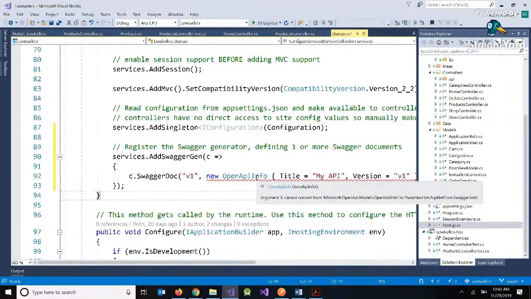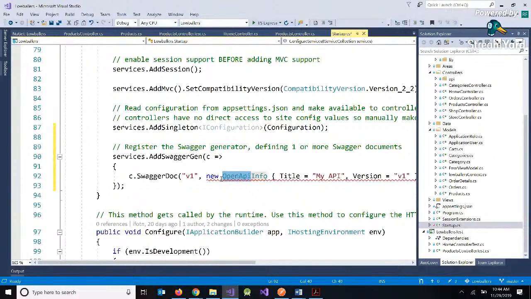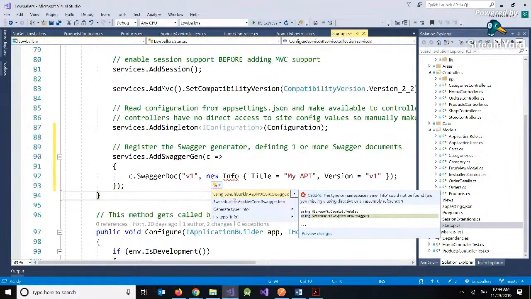It doesn't like this OpenAPI class. This will work in .NET Core 3. So I'm going to change this to just be new info. This is an older class that requires a reference to Swagger. So take out the word OpenAPI from that class. We're using an older class because that OpenAPI class only works in .NET Core 3.0. So change that word to info and then accept the reference to Swashbuckle.ASPNetCore.Swagger.